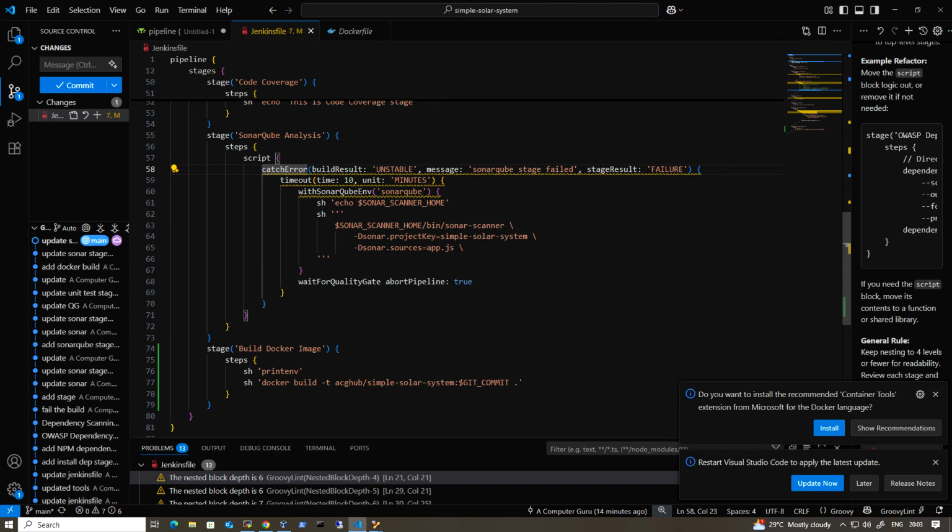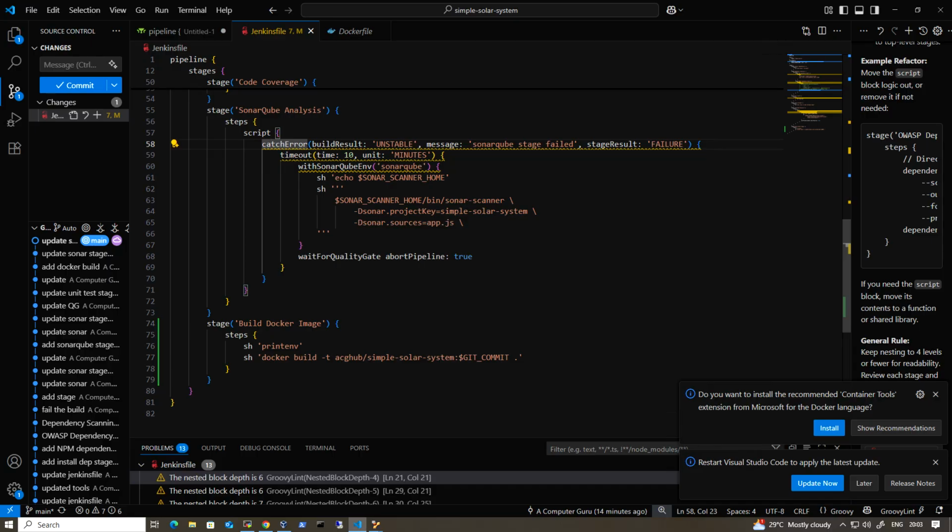the SonarQube. So now I have added a new stage called build Docker image, and here I'm just printing all the environment variables. In the next line, it's just a simple shell script used for building the Docker images. This ACG hub is the Docker Hub account, and we are using this simple solar system image name, and this will be the tag that we will be using for this image. Basically, this is the git commit; it will take the latest commit as per this environment variable.